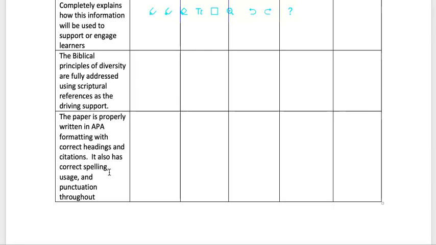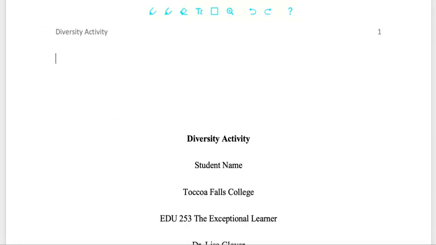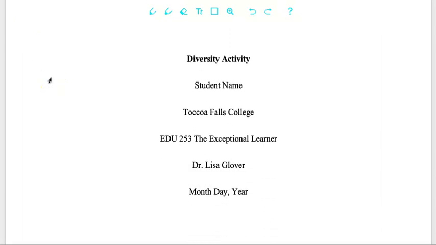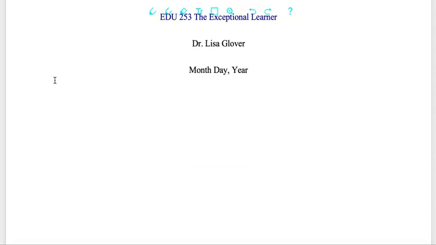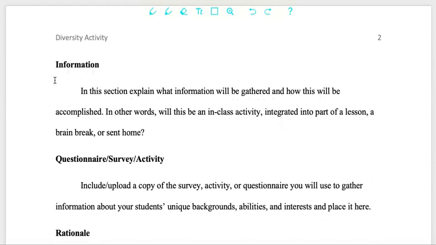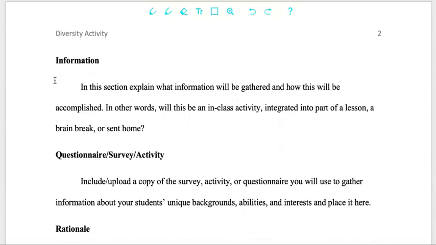So let's take a look at the sample APA that I put up there for you. As with all assignments, I've given you a template to help you work through it. So here's your diversity activity template. Make sure you replace student name with your name. And then when you scroll down, you'll see information. That's your first heading. In this section, explain what information will be gathered and how this will be accomplished.